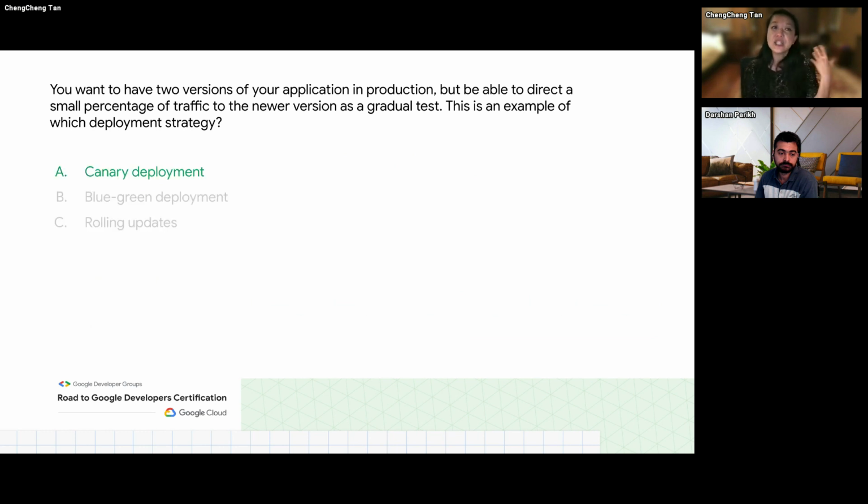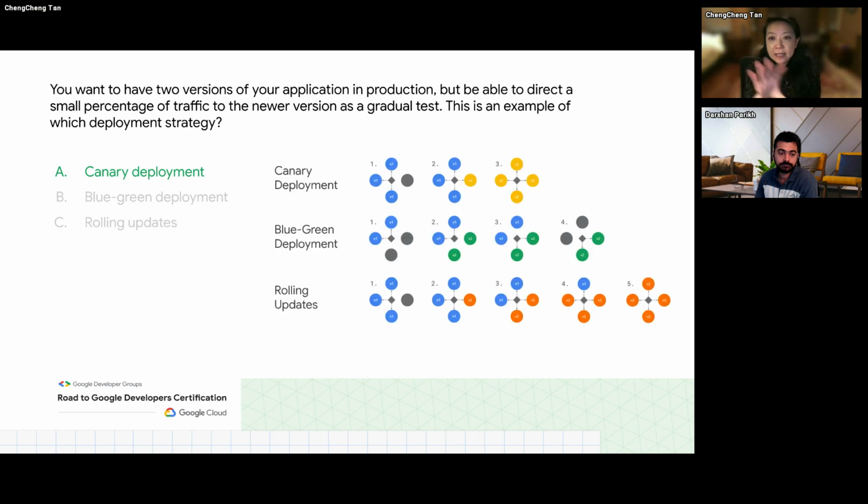In this case, the answer is actually A. So the keyword is a small percentage of the traffic, which is associated with the canary deployment. So here's a quick summary of the different deployment strategies. Both rolling and canary do test a small subset. The difference with rolling is it starts small, but it gradually does more and more, so it doesn't keep to just a small subset. So canary is the only one that starts off small.